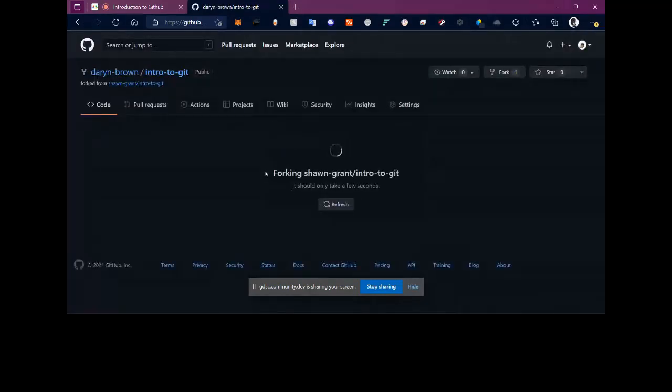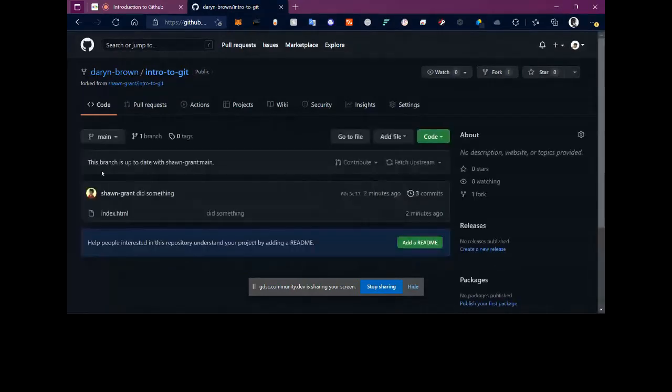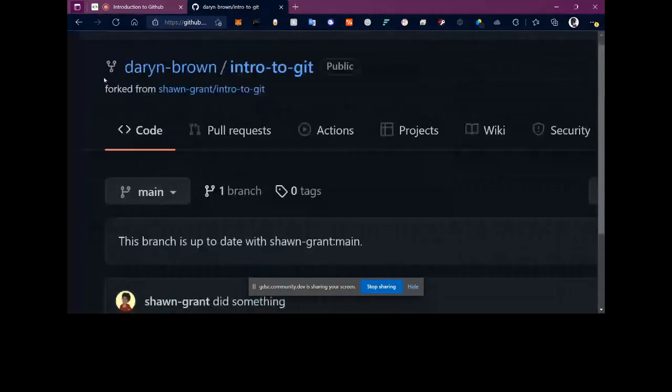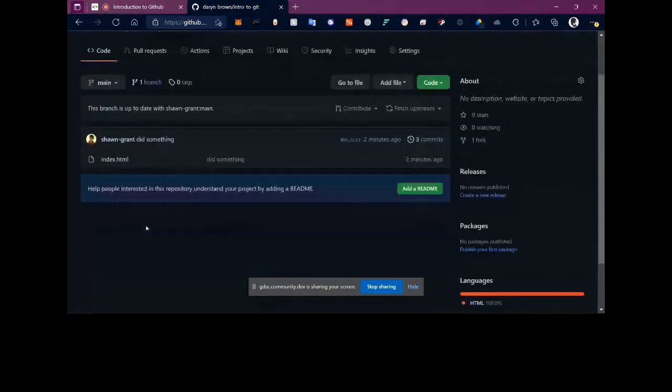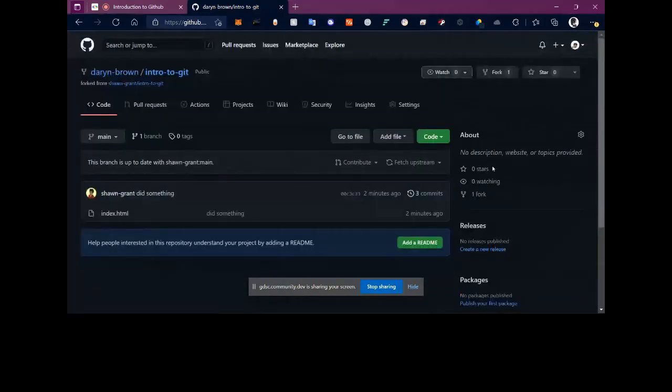A fork is essentially a copy. So it's just a copy of the repository. Here it is doing the fork and we have it completed. So as you can see, it's on my profile, Daryn Brown Intro to Git. Okay, so now I have the repository on my profile.